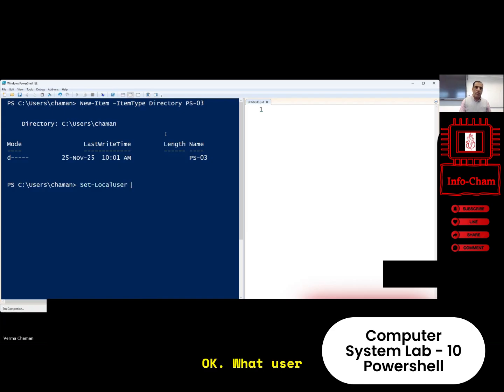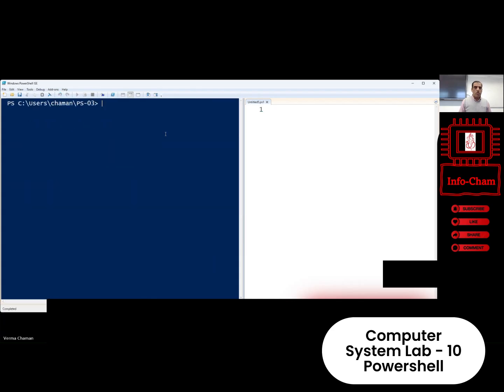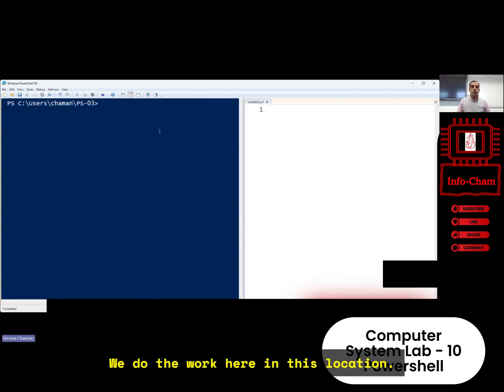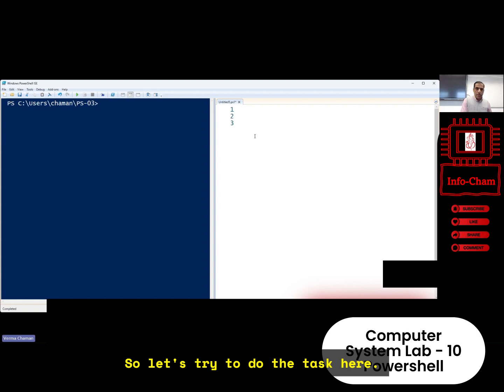Check the user location, okay. Like this, and here we can go there. So this is our current working location. We do the work here in this location. So let's try to do the task here. So what is the task? First, always put your comment sections here.